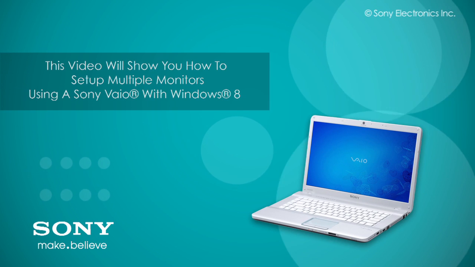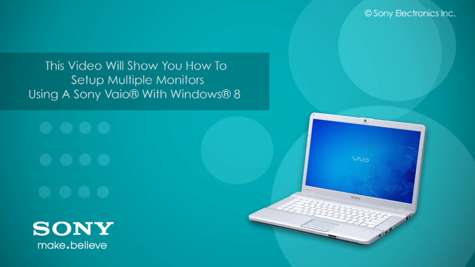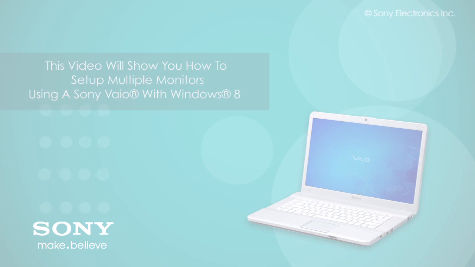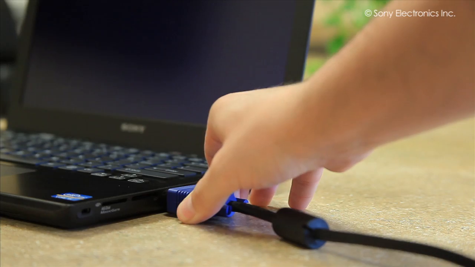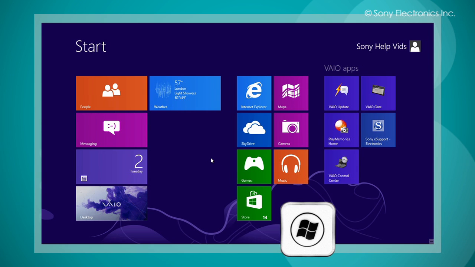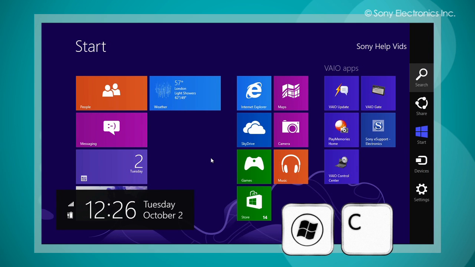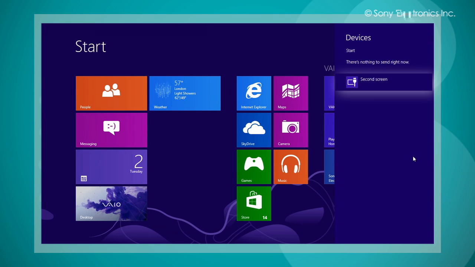This video will show you how to set up multiple monitors on a Sony VAIO PC using the Windows 8 operating system. First, connect your Sony VAIO PC to a monitor using a VGA or an HDMI cable. Launch the device's charm by pressing the Windows key and the C key on your keyboard. Select Devices. Select Second Screen.